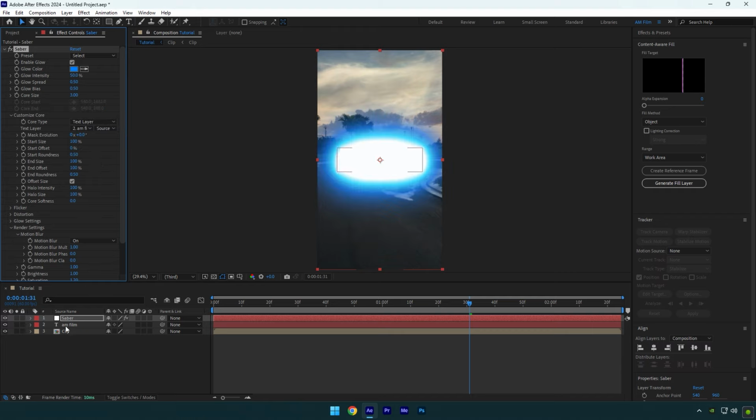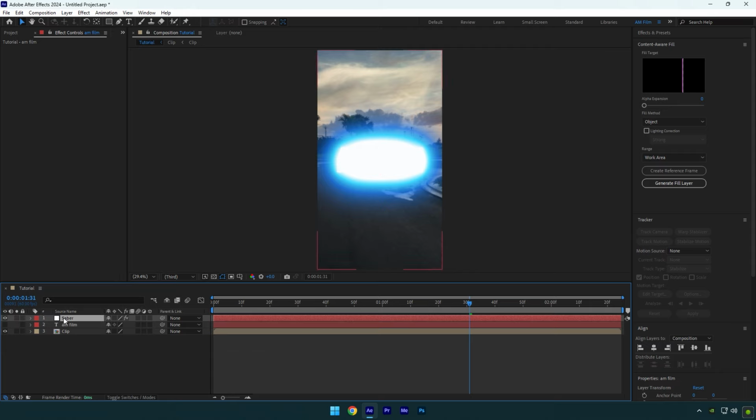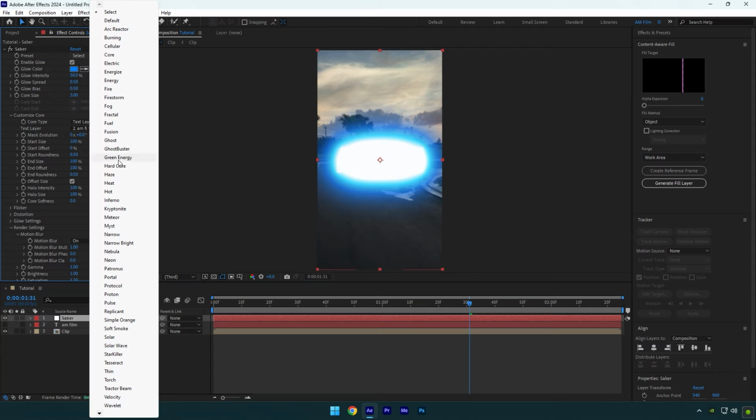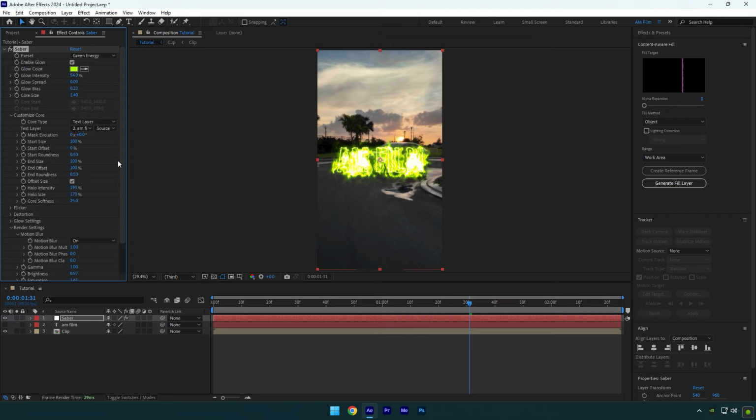Now make sure to toggle off your original text layer and then under Saber choose any preset you want. The text looks amazing but it is all messed up and it's not readable. Let's fix it quickly. Set Core Softness to 0, also change Halo Size and Halo Intensity to 0%.